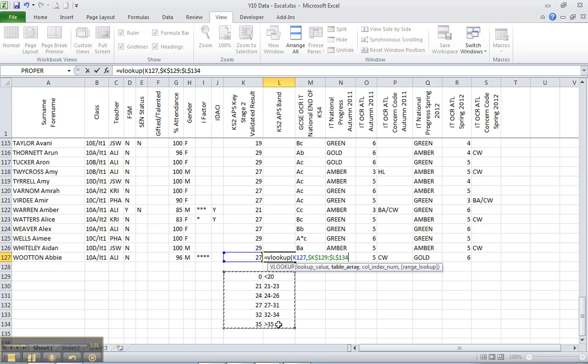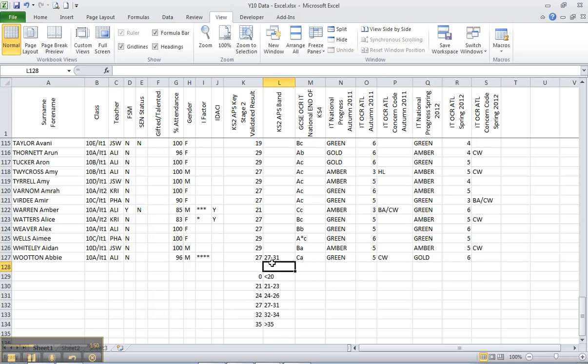Then it wants to know which column do you want to give back. So it's looking in column 1 and it's returning the answer from column 2. So I'm going to put 2, and most of the time you'll be dealing with a 2-column table, so most of the time you're going to be putting comma 2. And then do we want it to be approximate match or do we want it to be exact? We're going to leave it as approximate, and then we're going to press enter, and you can see that it's returned the value: 27 is in the group 27 to 31.